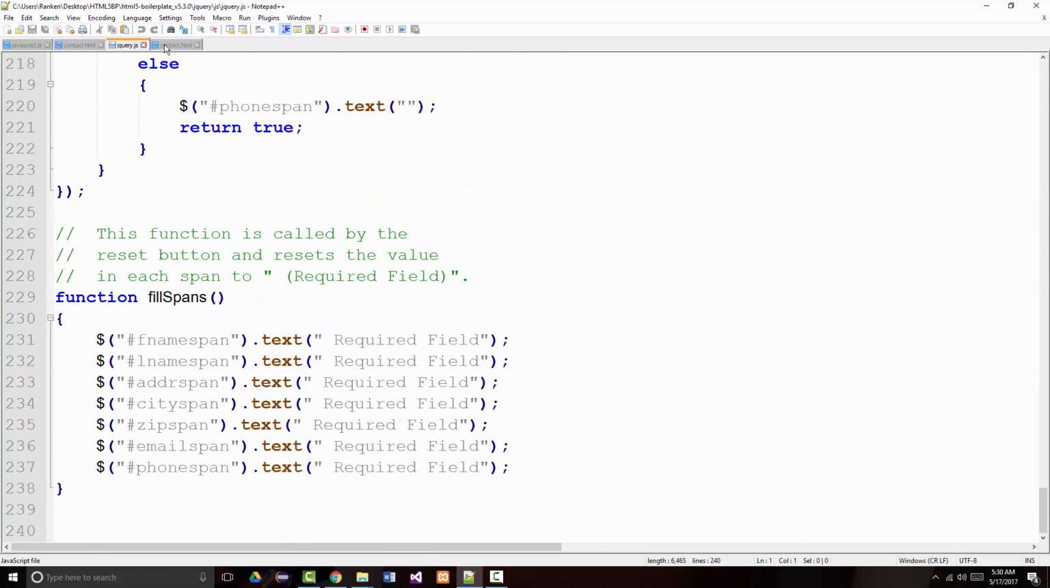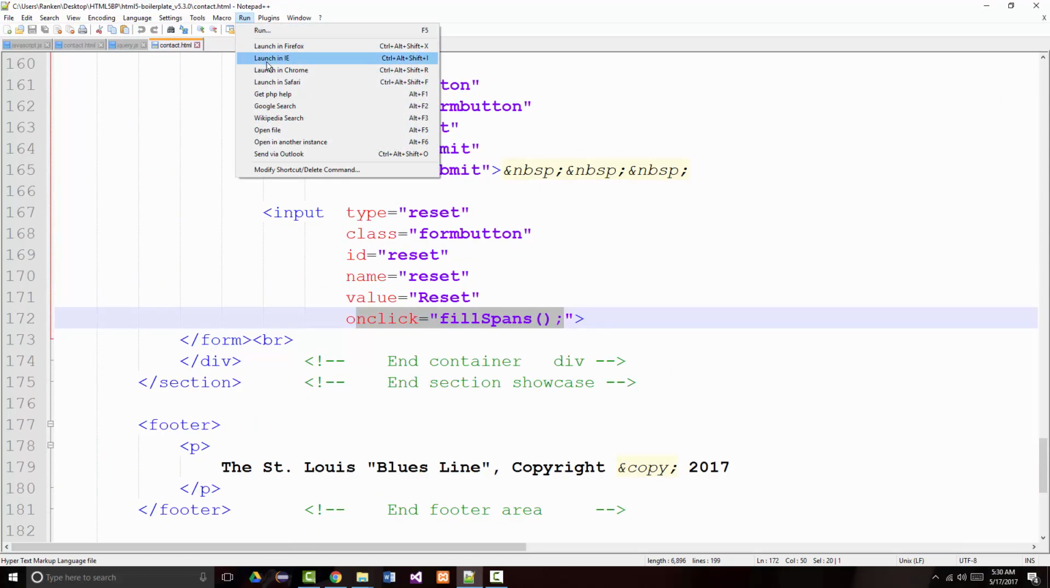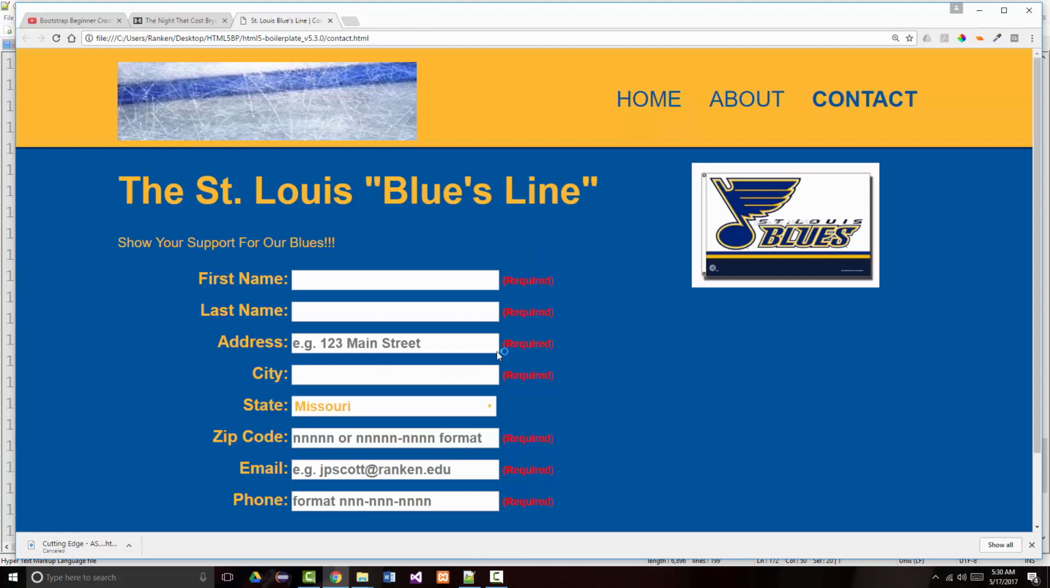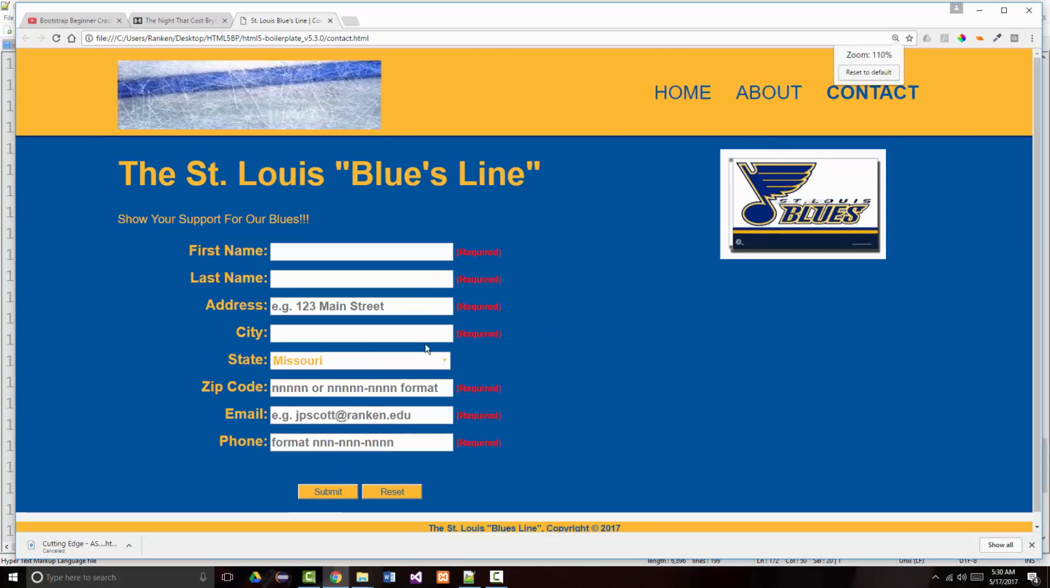Yep. So to show you real quick, you see every field in here is required. Let me shrink the size down a tad. We submit. Oh, come on. You have to take my word for it that it worked. I don't know what's going on right here, but it did work. Okay? And the reset sets it back again.